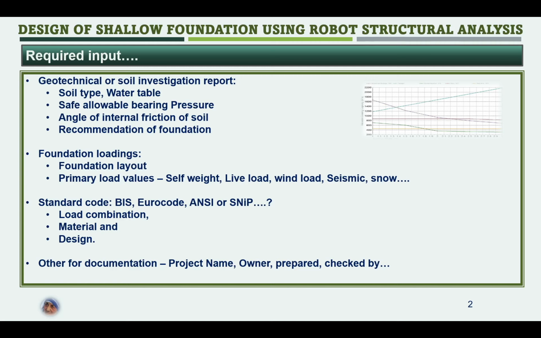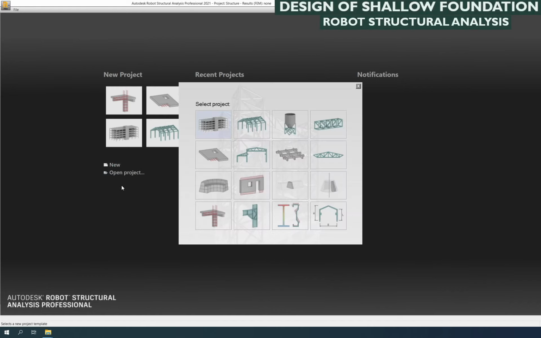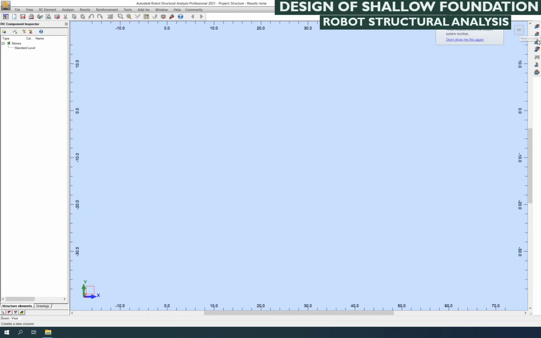Now let me go for a demonstration with the Robot Structural software. When we open the Robot Structural Analysis software, this is a landing page. For that, we need to click New. In the fourth row, the first icon, which is showing RC Elements Design, is to be clicked. On the right side, from the top, the third icon, New Foundation, is to be clicked.